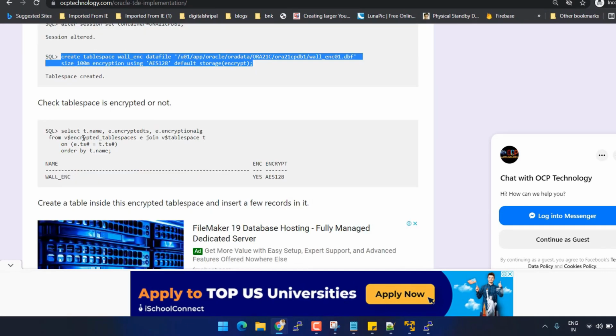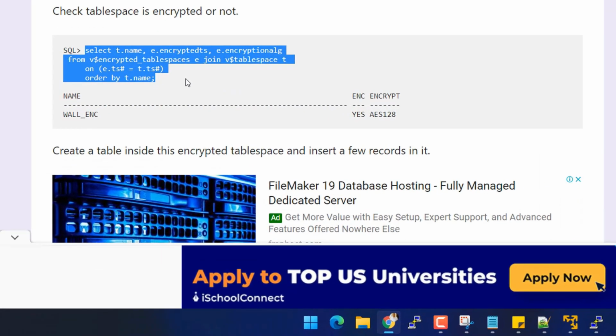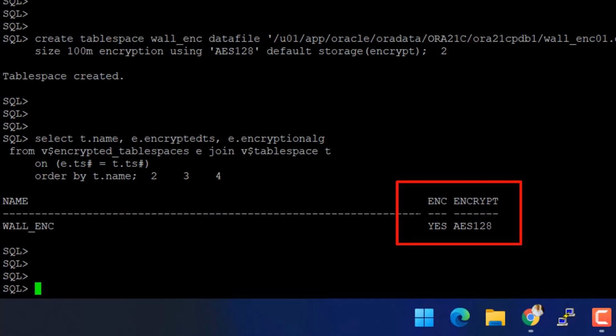You can check whether your tablespaces are in encrypted format or not. This query will help you. As you can see here, only one tablespace is in encrypted format, which we recently created.